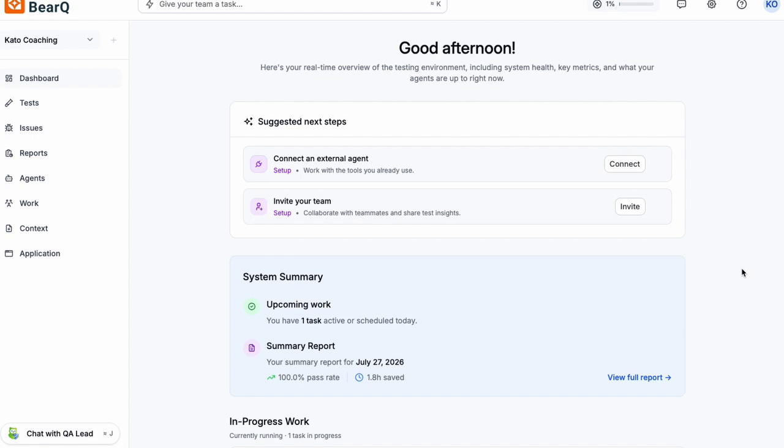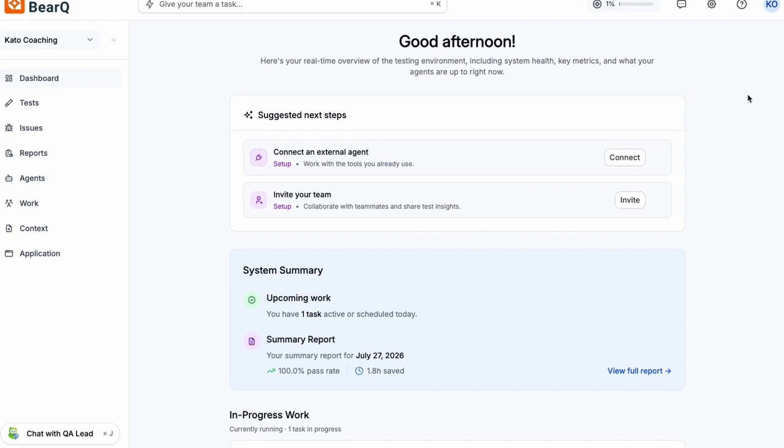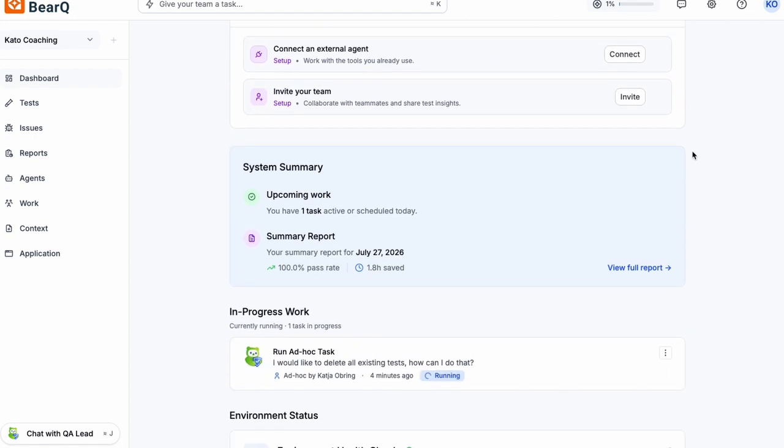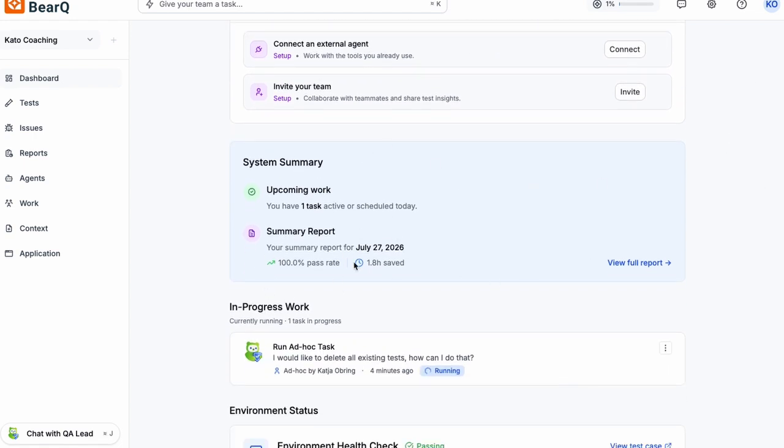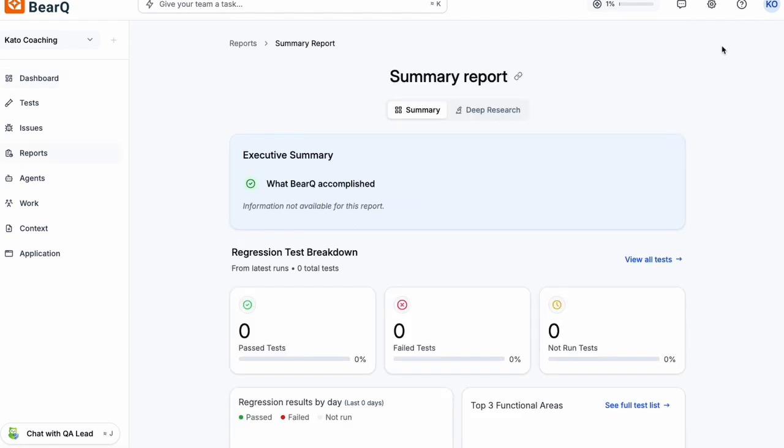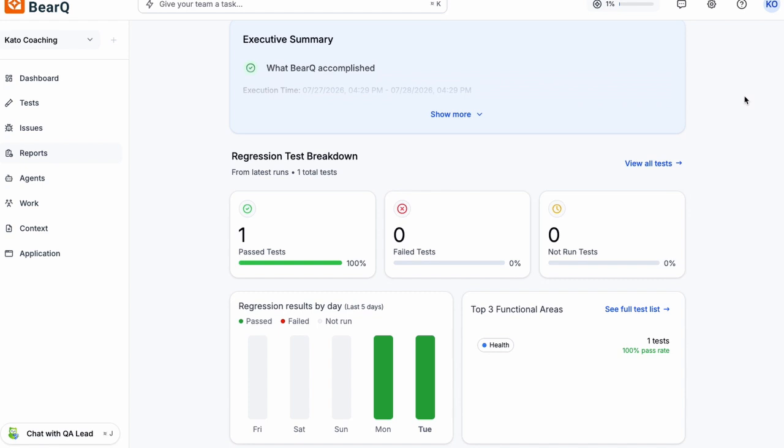This is super simple. You only point it at a live URL, and then that sets it all up for you. You can see this is my dashboard. It gives me a system summary, and it tells me there's a 100% pass rate. We can look exactly at that test.